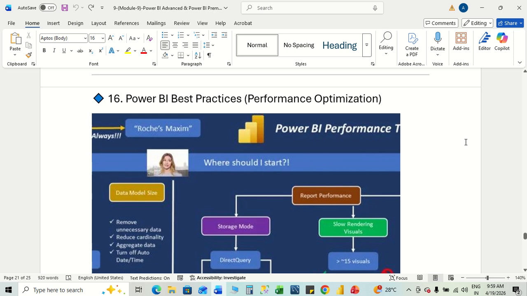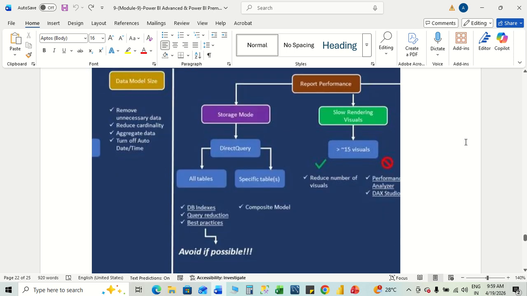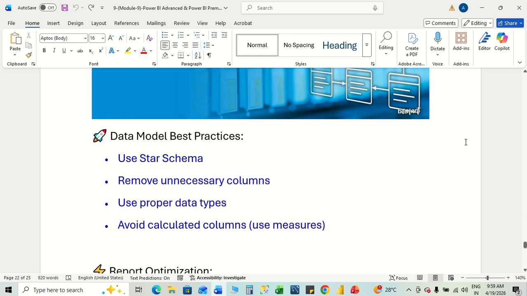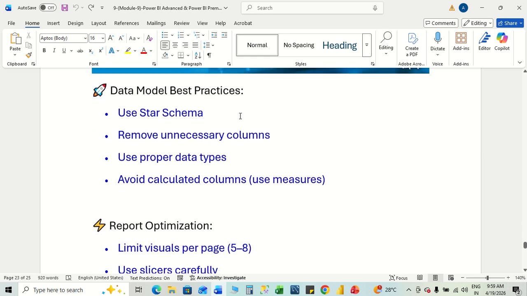Then Power BI best practices. If you are using Power BI, we have to optimize the performance. How to optimize? Data modeling, like removing unnecessary columns, proper data types, avoid calculated columns. Instead of that, we have to use measures. Use measure formulas instead of column calculations. Okay.